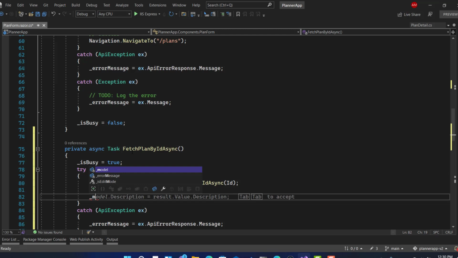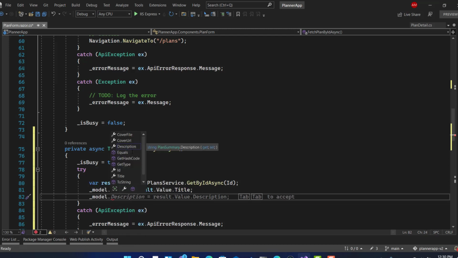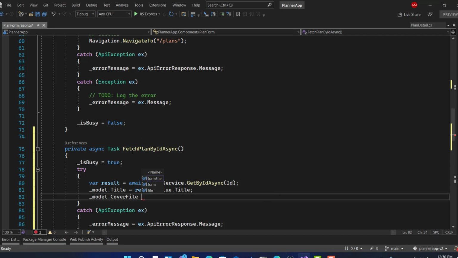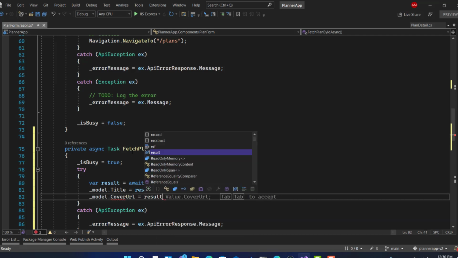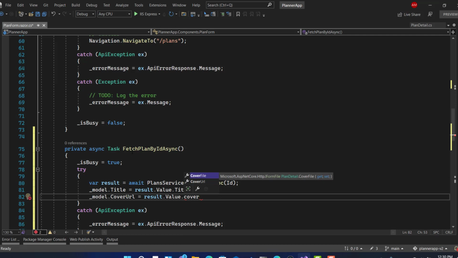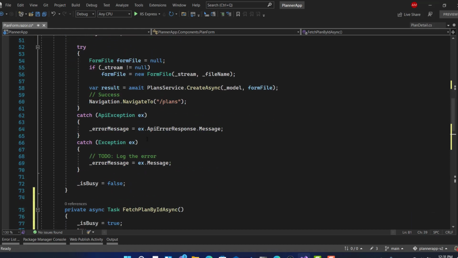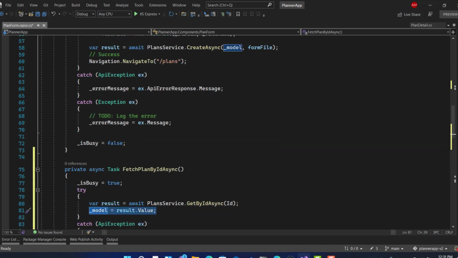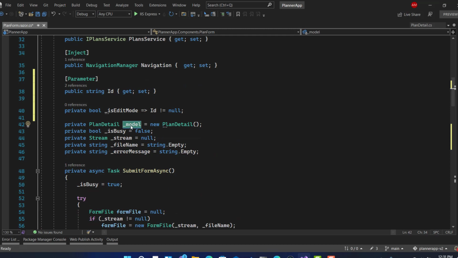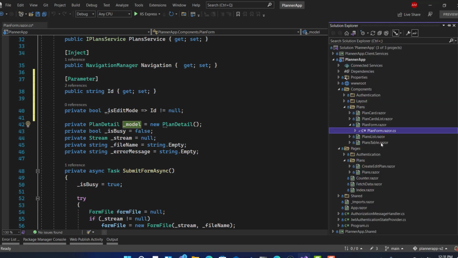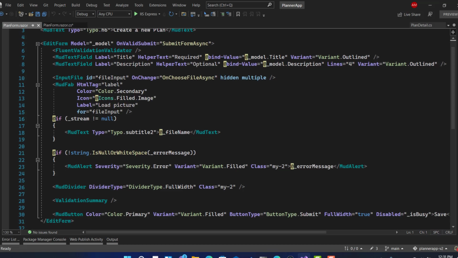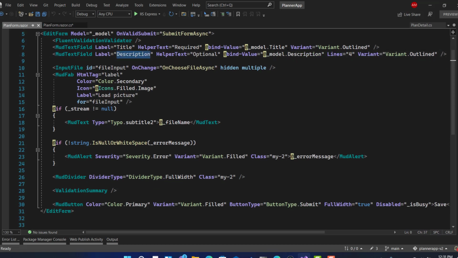Okay, sorry for that. Model.CoverUrl equals result.Value.CoverUrl. Or another thing that we can do is just to make things simpler, just equals result.Value. So instead of the new one that we have here, we just assign the value that's coming from the server with all the properties. So right now, because this has the plan that comes from the server, if we open up the Blazor tab, as you can see over here, those text fields will be filled from the value that comes from the server, right?